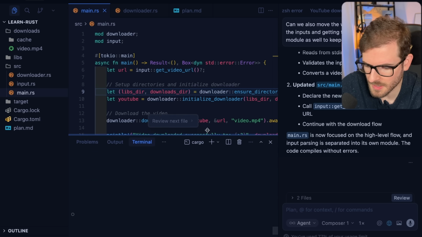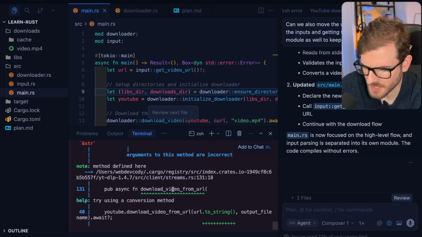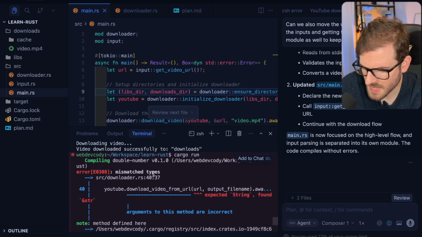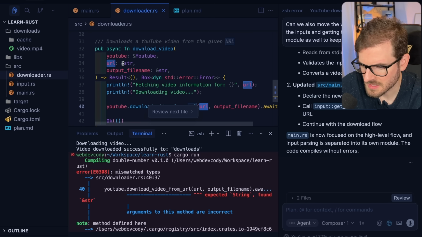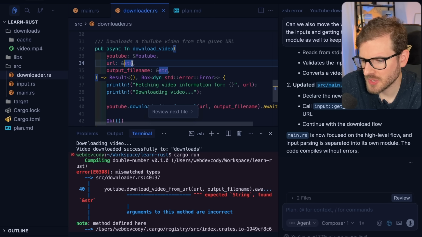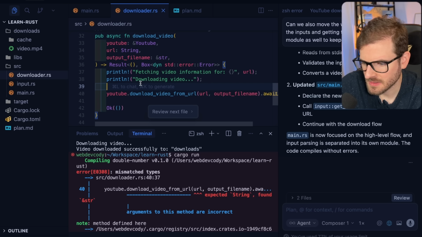Let's do a cargo run. It looks like there's a little error with how this is working. So mismatched types, download video from URL, expected a String and found an &String. Okay, so where are we calling that? That's in the downloader. This is coming in as an &String. So I wonder if I could try this ourselves. Like, if we just change this to String, that might fix it.